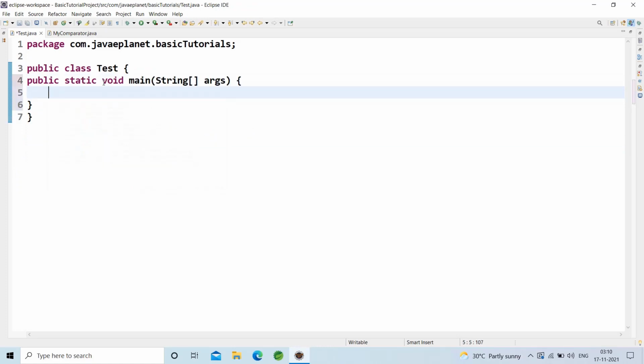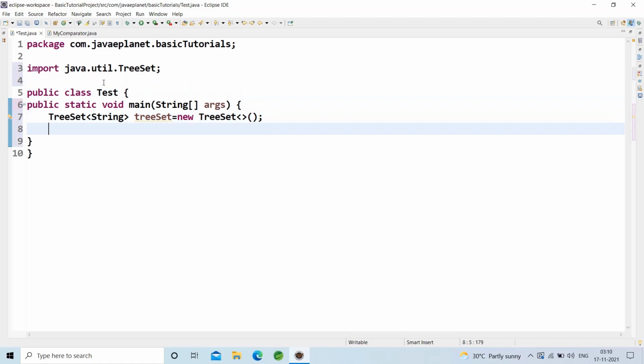Main method. I am taking a TreeSet of String, TreeSet equal to new TreeSet. Control Shift O to organize the imports. Add some strings. treeSet.add("Andrew").